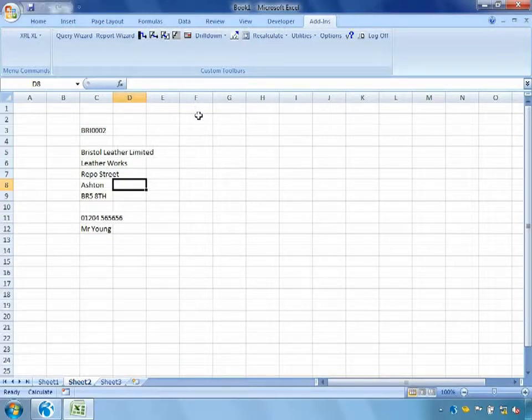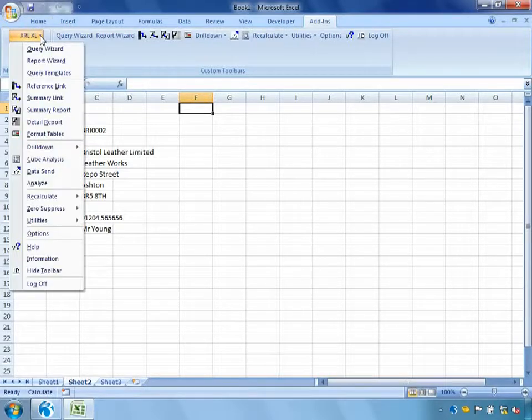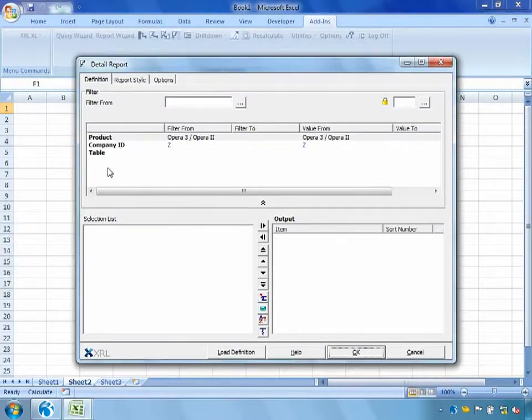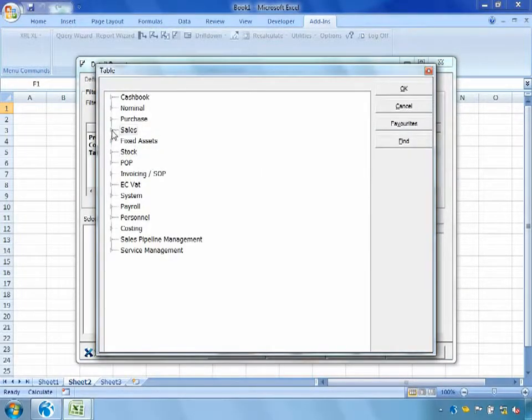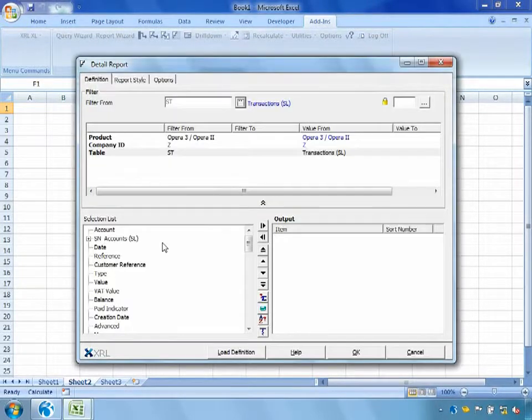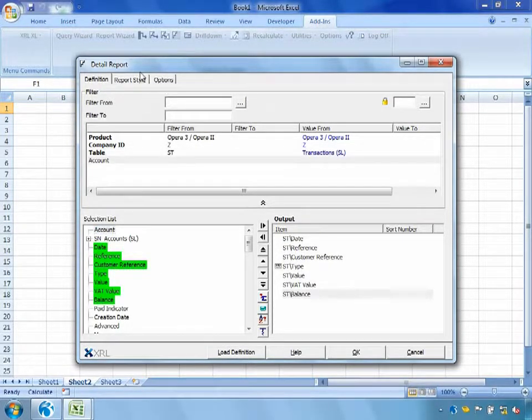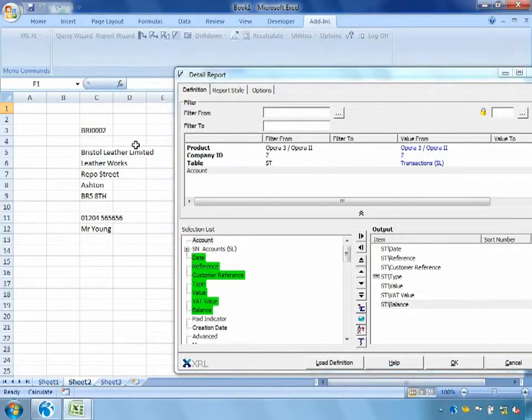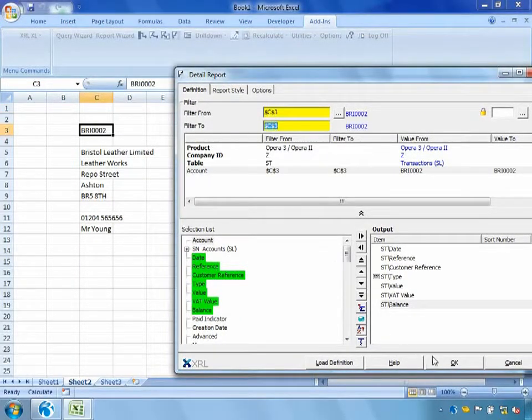Let's say that we'd like to link it to another report, but we'd like to pull out that customer's sales transactions. So we're going to go into XRL, detailed report, but this time, instead of going into the table sales accounts, we're going to go into sales transactions. So we'll take a few fields here. We'll take the date, perhaps the reference, the type, the value, the VAT value, and the balance. But again, I want to filter on account, so whichever customer's account code is sat in that cell there. Let's say OK.